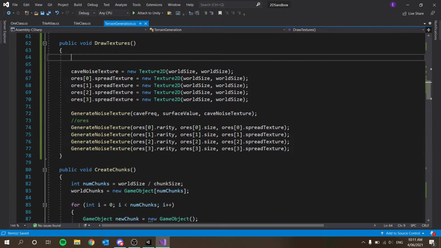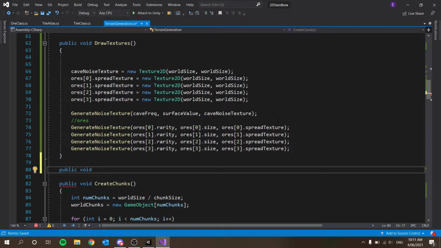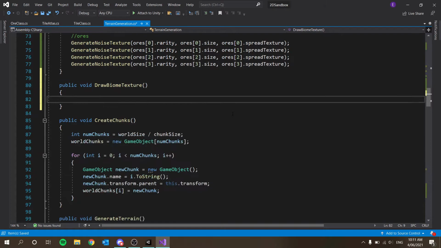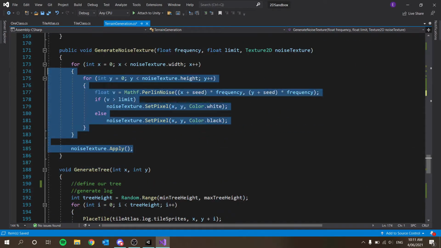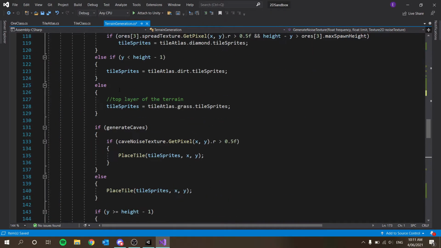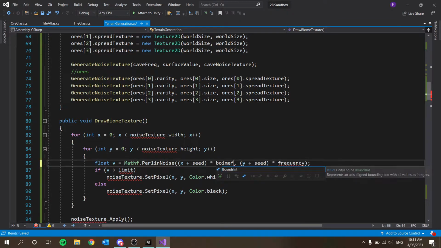Okay, so let's do that. We'll create a new function for this, I reckon. A public void. Let's call it DrawBiomeTexture. It won't take in any parameters for now, but I'm going to copy and paste the noise generation for the caves. Copy that, Control C, and paste that, because it's pretty much the exact same. A lot of these aren't defined, that's fine. This is going to be biomeFrequency. There, Control C, Control V.